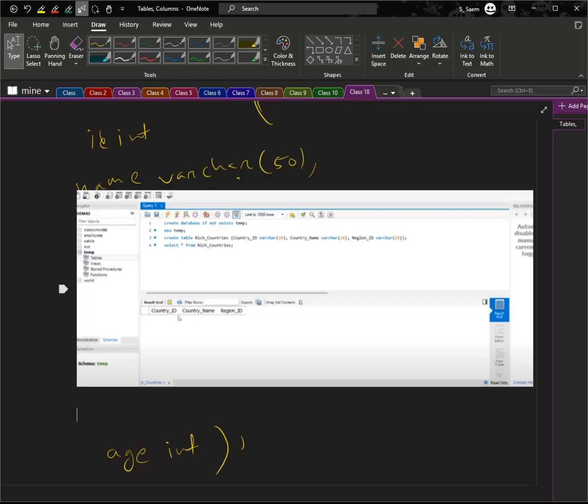Then create the table called rich countries, which has country ID, country name, region ID, then select rich countries. It will show us the table inside that database, which is country ID, country name, and region ID. Okay.